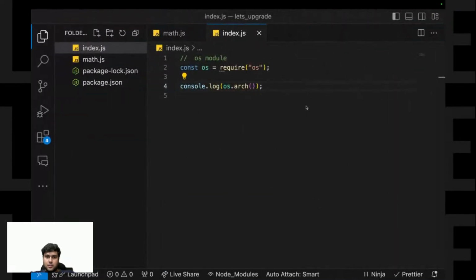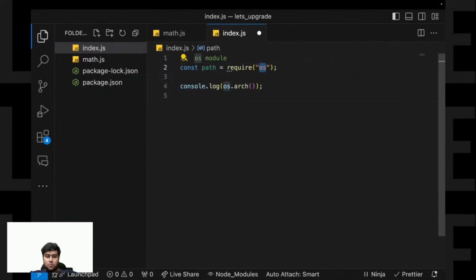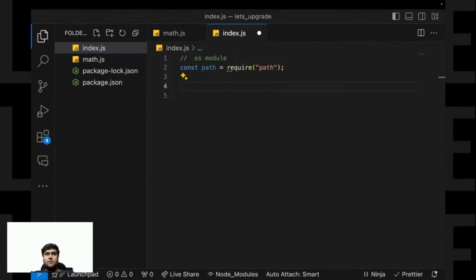Okay, coming back to this, there's another module called the path module. What this path module gives us is the current working directory. Let's say I want to know the current directory of my code.